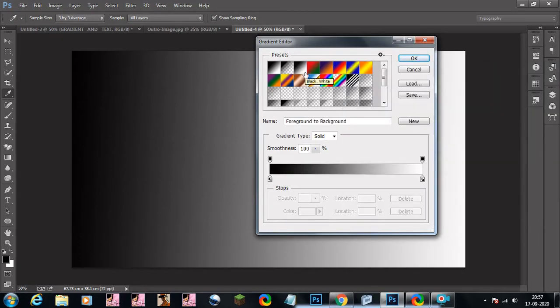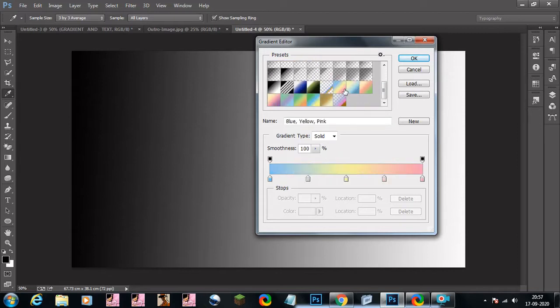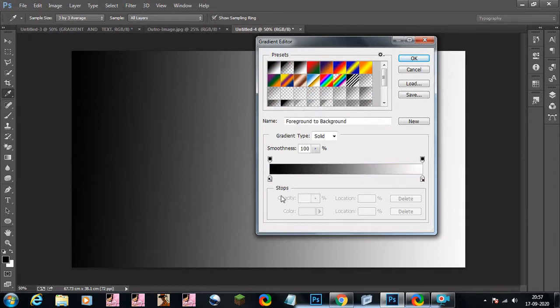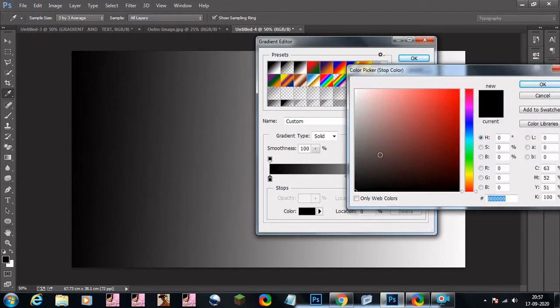So basically there are so many gradients like the 2 color ones or the 3 color ones or the 1, 2, 3, 4, 5, 6, 7 color ones, so many color combinations. Actually I was mistaken. Mostly I use the 2 color ones. So let's create the 2 color.